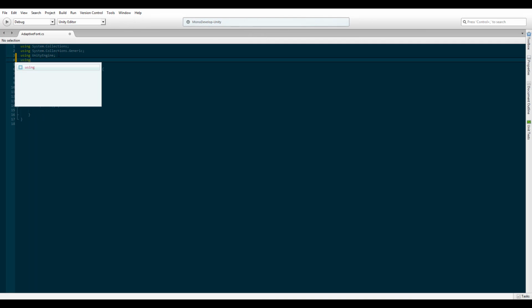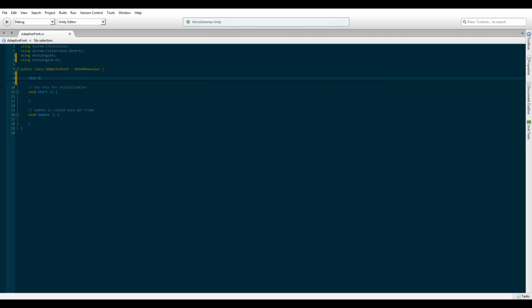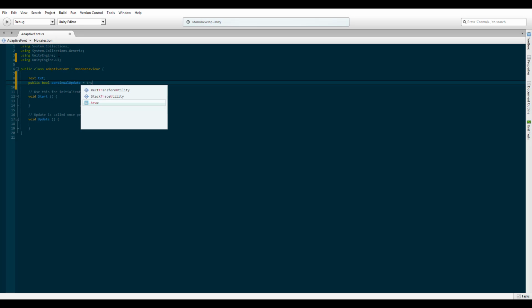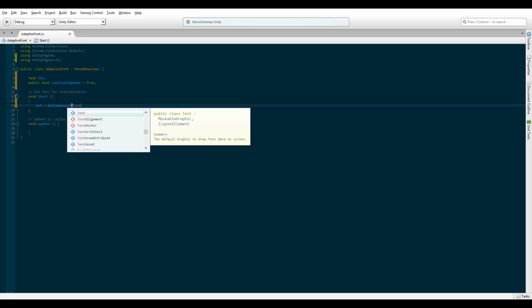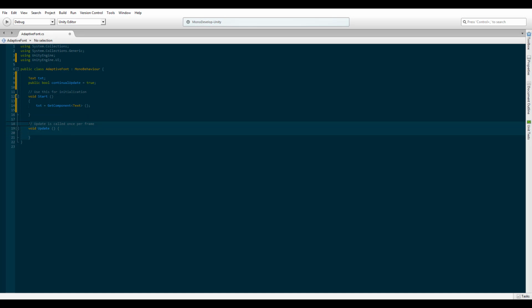Include the UI namespace so we can access our text. Now define the variable for the text component we'll be controlling, as well as a boolean to determine if we continually update to accommodate for changes in window size while the application is running. Then in start, we need to capture the text component attached to this object. And remove update, replacing it with a new function called adjust.